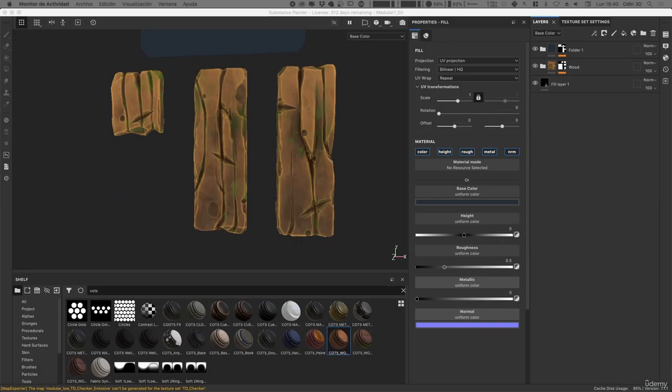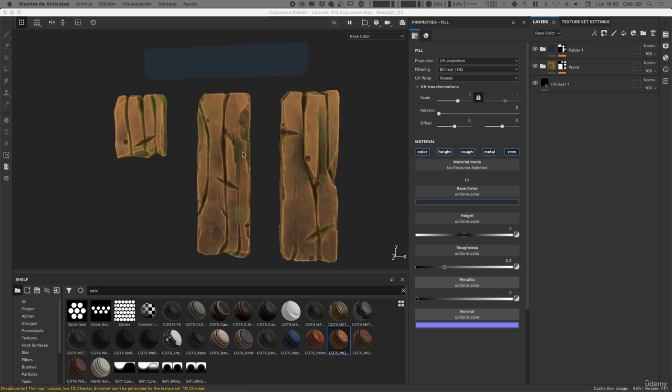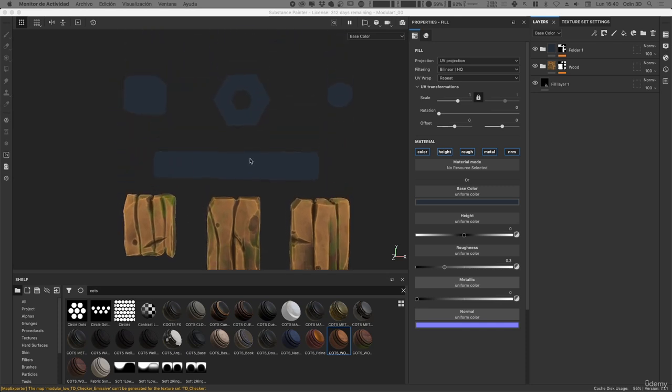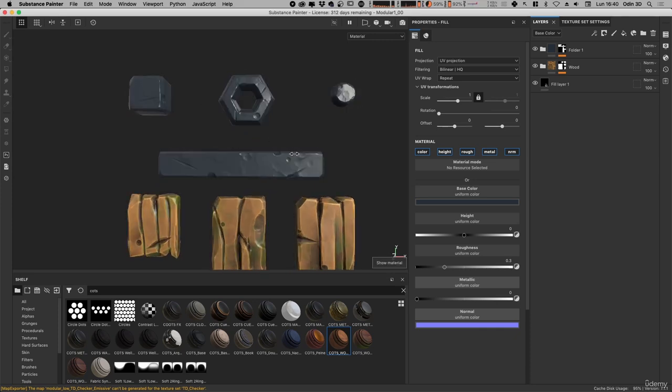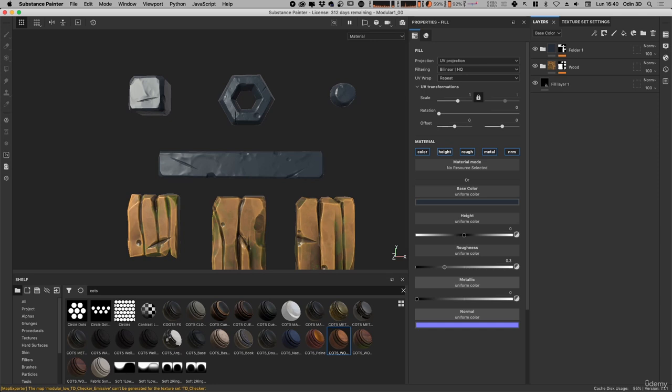What's up, fellows? Let's continue with our texture. We have done the wood base, and now we are going to do the base of the metal. Right now, it's untouched at all. So let's take a look at it.